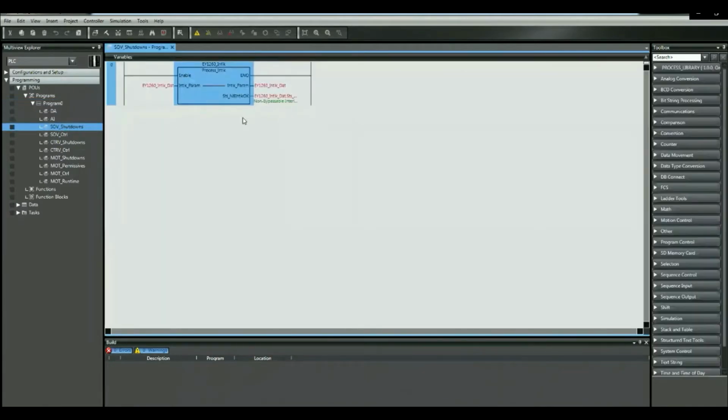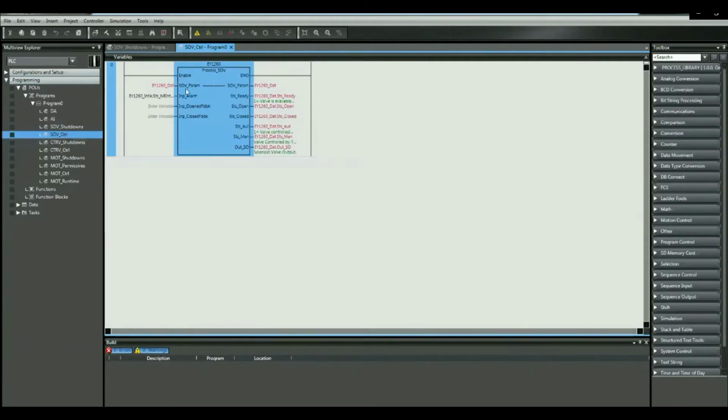The first one is for the shutdowns, and this is what we call the process interlock. There's going to be a video dedicated to this block to make you familiar with it, so for now we're just going to mention that we have it here. This is the one that manages all the shutdowns or the interlocks for this solenoid valve, EY1260, as we see. And the next section is the control. This is the block that we are going to be talking about in this video.